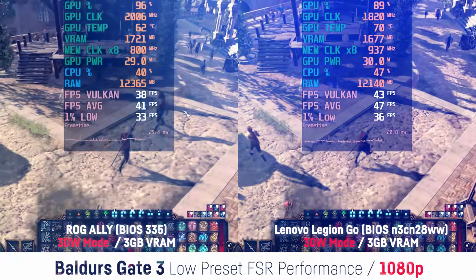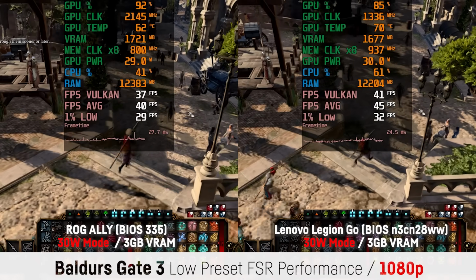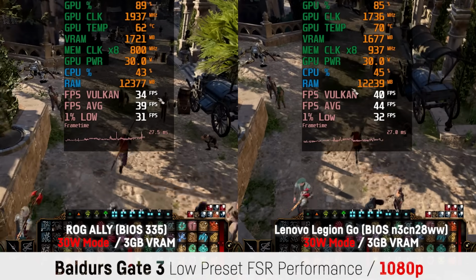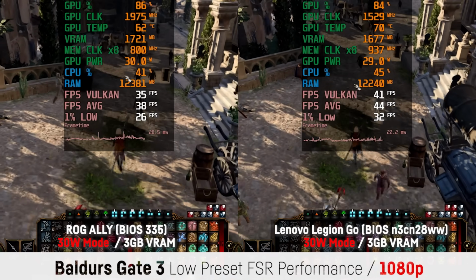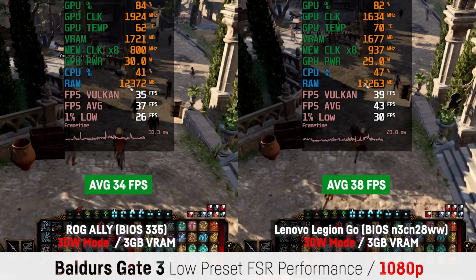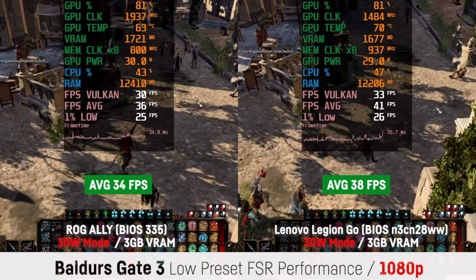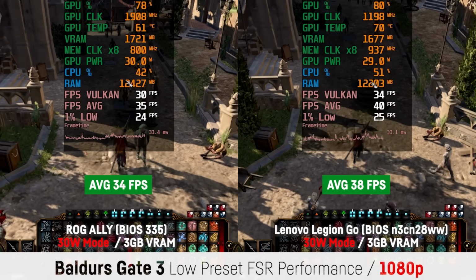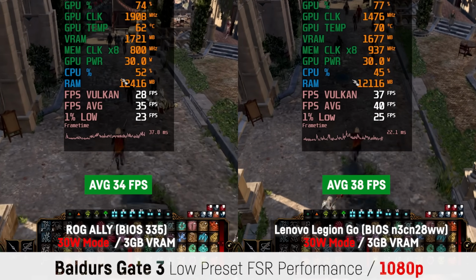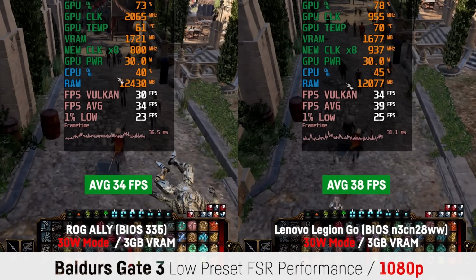At 1080p and low settings, using the 30 watt mode with FSR and performance, the Ally scored around 34 FPS on average, with 1% lows of only around 18, and the Legion Go scored a 12% higher 38 FPS on average, with 22 or 23 FPS for the 1% lows.